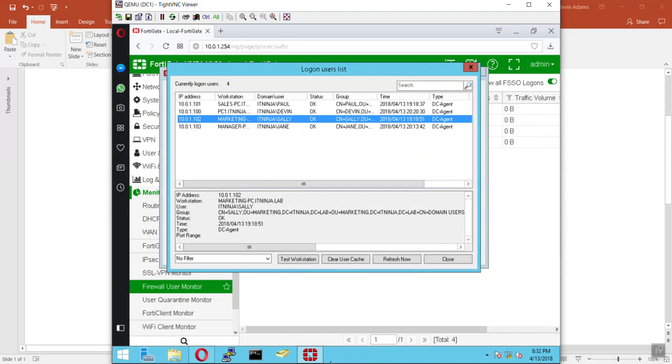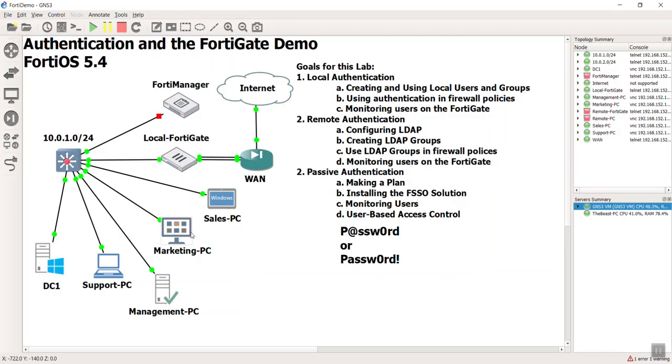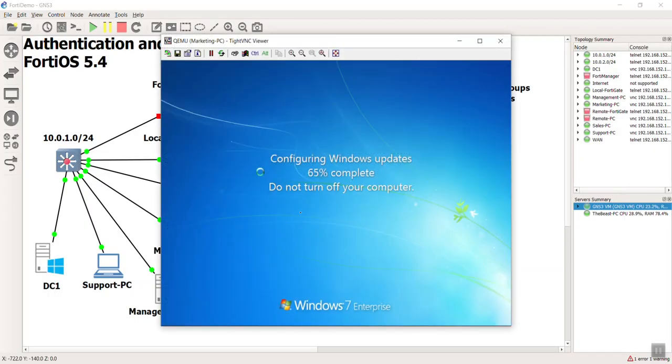What I mean by that is we don't just get lucky, right? Sally's on the marketing machine. I knew there was a reason my laptop sounded like it wanted to die. All the fans were kicked on, the hard drives were spinning. I hate you, Windows updates.